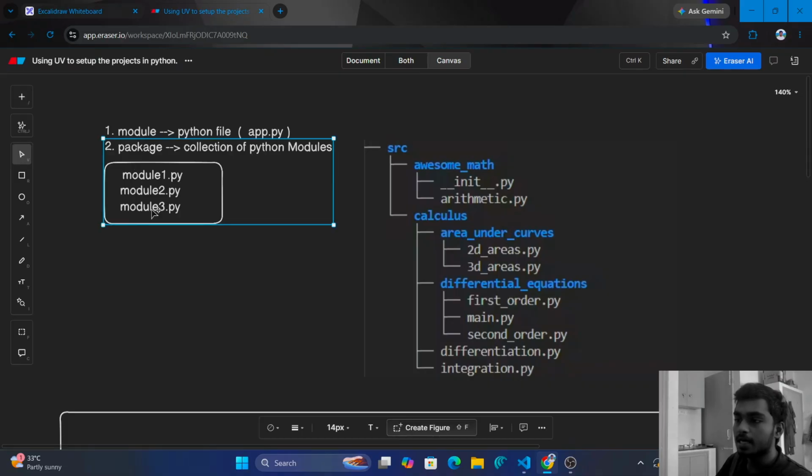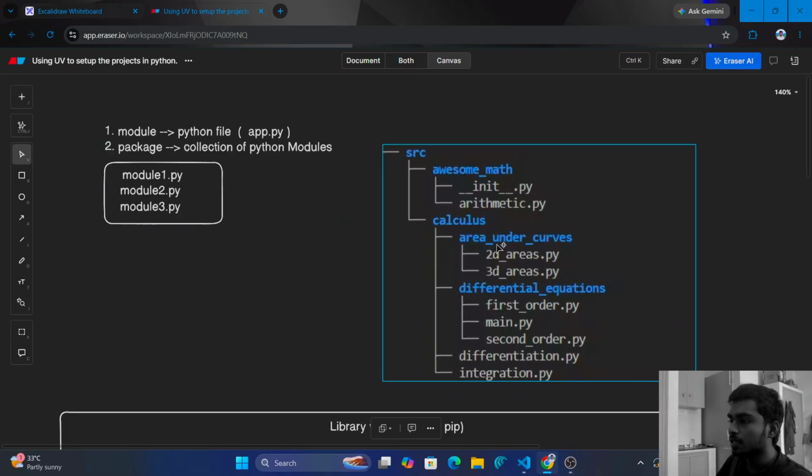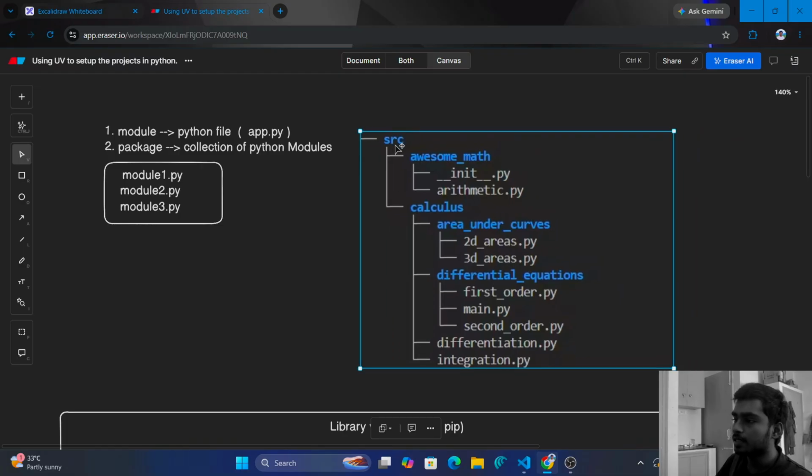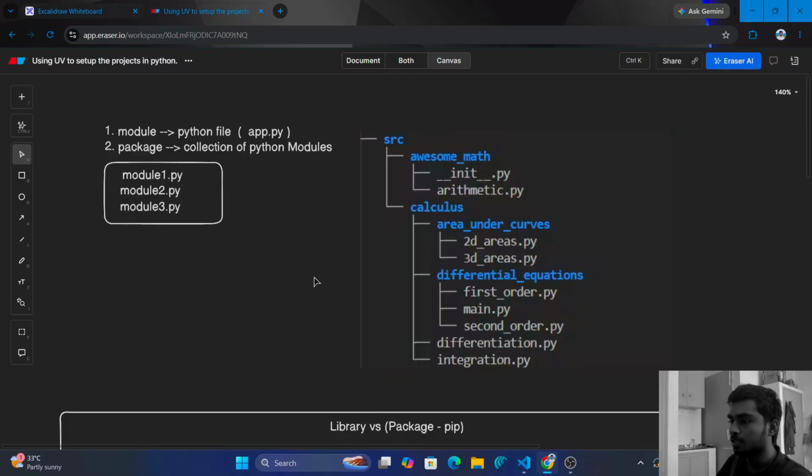A package can contain nested packages, as you see here. So we have a source directory in which we have two packages, Samsung Math and Calculus. Samsung Math has two modules inside it. Calculus again has two nested packages inside it, which contain Python modules. And the other one, Calculus itself, has two Python modules, differentiation and integration. Just an example, a quick revision to modules and packages.